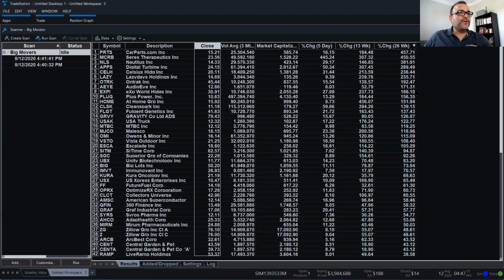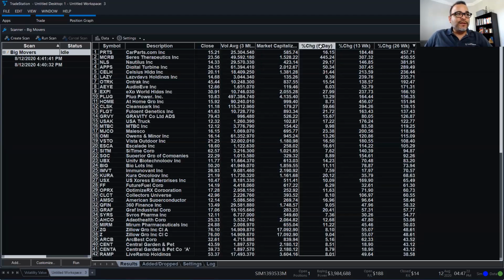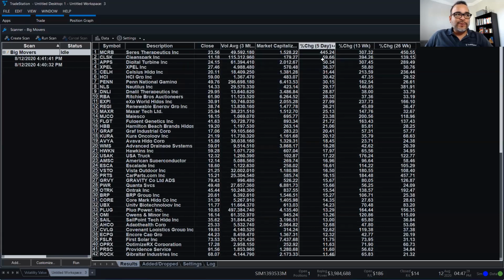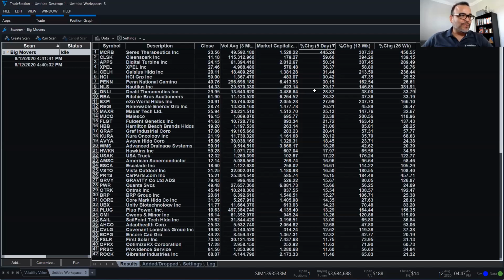Okay, all these columns can be sorted. Notice that the last column is the one sorted right now. But if you want to see which of these symbols have gained the most the past 5 days, all you need to do is double click on the column header once to do it in ascending order. You double click twice to do it in descending order. And notice that over here, the past 5 days, this symbol, MCRB, Ceres Therapeutics, is up 445%. So this is the way that we run the scans.